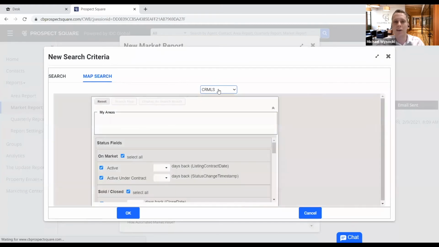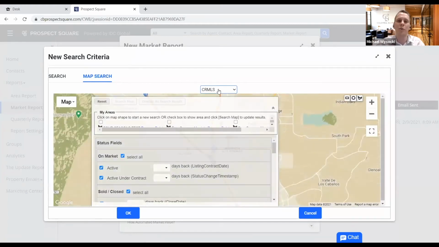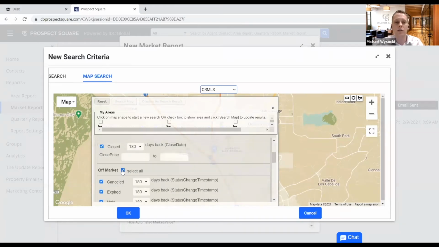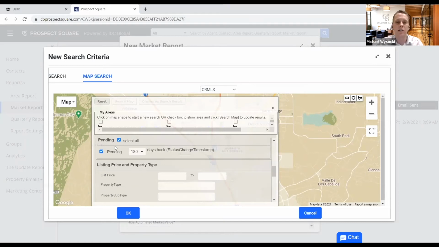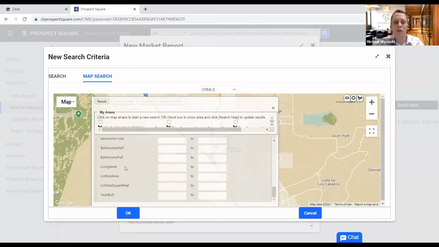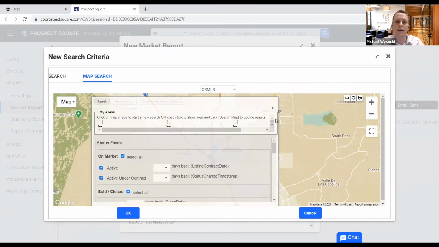So don't forget, always, always, always, when you're doing the market reports, make sure that window says CRMLS before you put in your criteria. Otherwise, you're going to have to go in and redo it all, and that's no fun. Nobody wants to redo anything. And then same thing, I can choose which statuses I want to include on the map. So yeah, I want my on markets, I want my sold, closed. I'm going to remove those off market ones, the pendings. I'm not even going to filter based on square footage or anything like that.